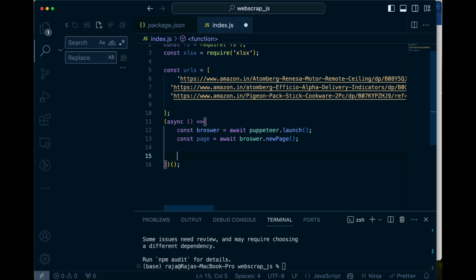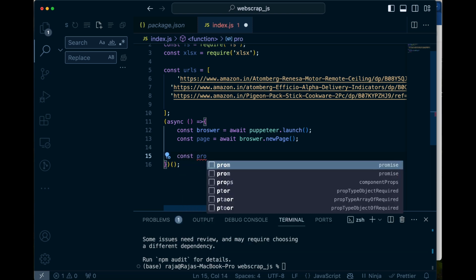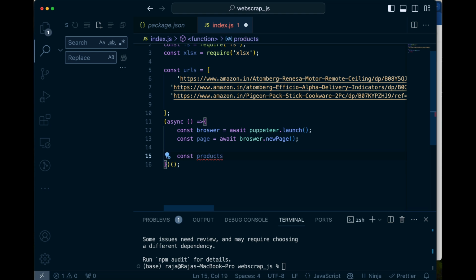Then what we can do is create an empty array so that we can push all those elements, like the name and price. Each time we hit a URL, we'll get all that information in an object, then push that into the array of objects. So let's create that array of objects first. Let's say products data. Let's initialize a blank array.